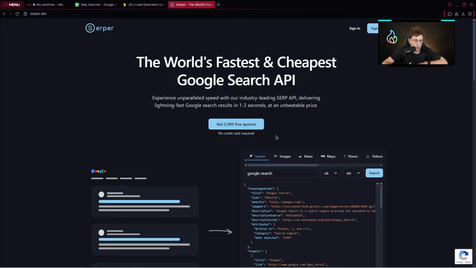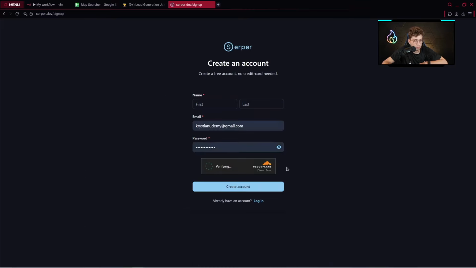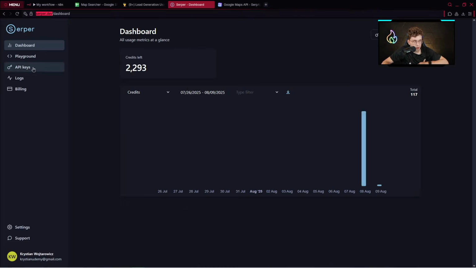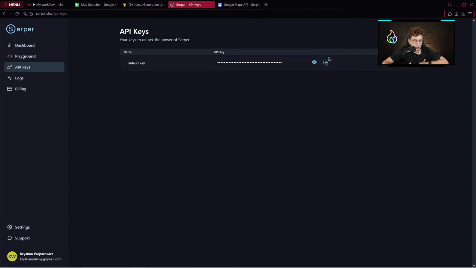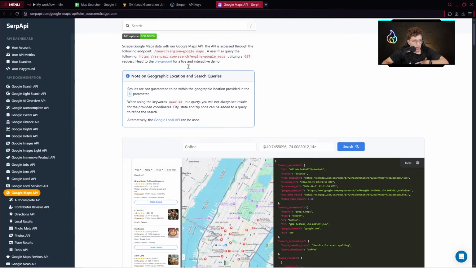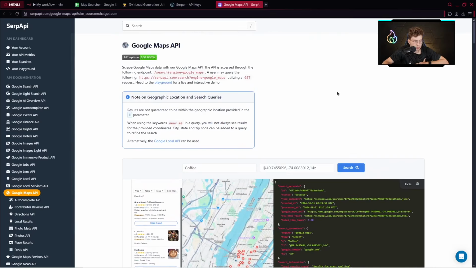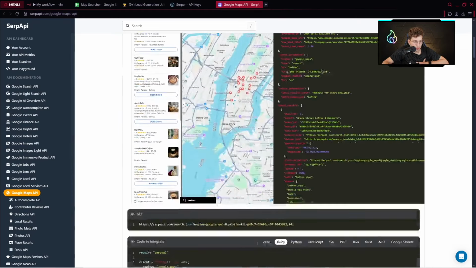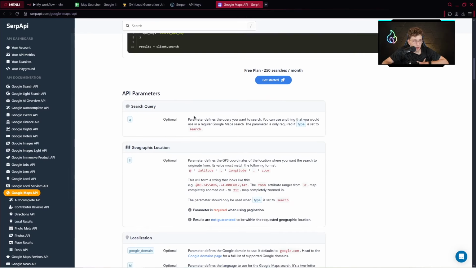You can just sign up and log into your account. Once logged in, you can find your API key at the left side of the page. You can just copy it. We'll be using it later. However, what's also important is access to the documentation. After the slash, you type Google-Maps-API, and you're redirected to this specific page. We can find here all of the information about what we are using, along with the parameters.